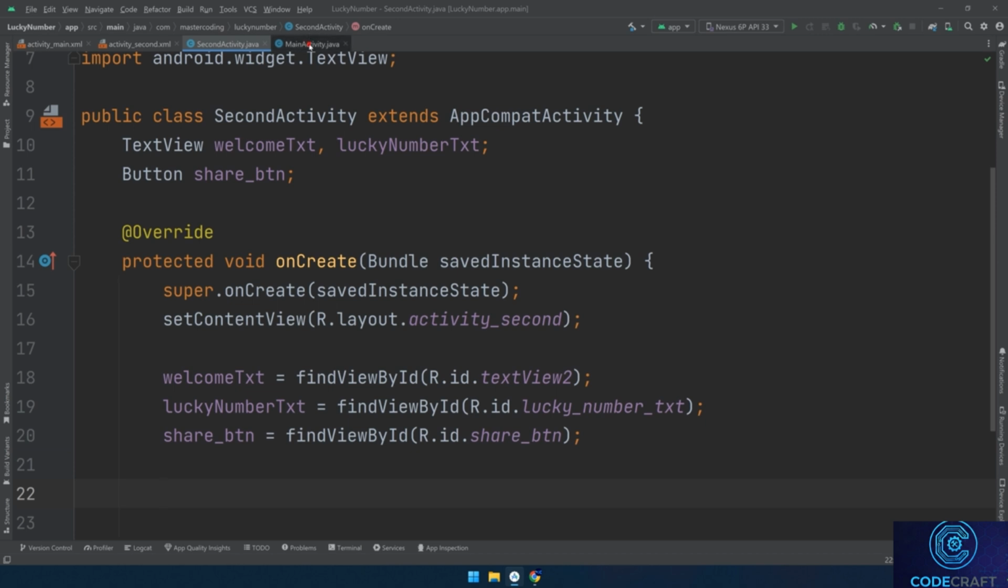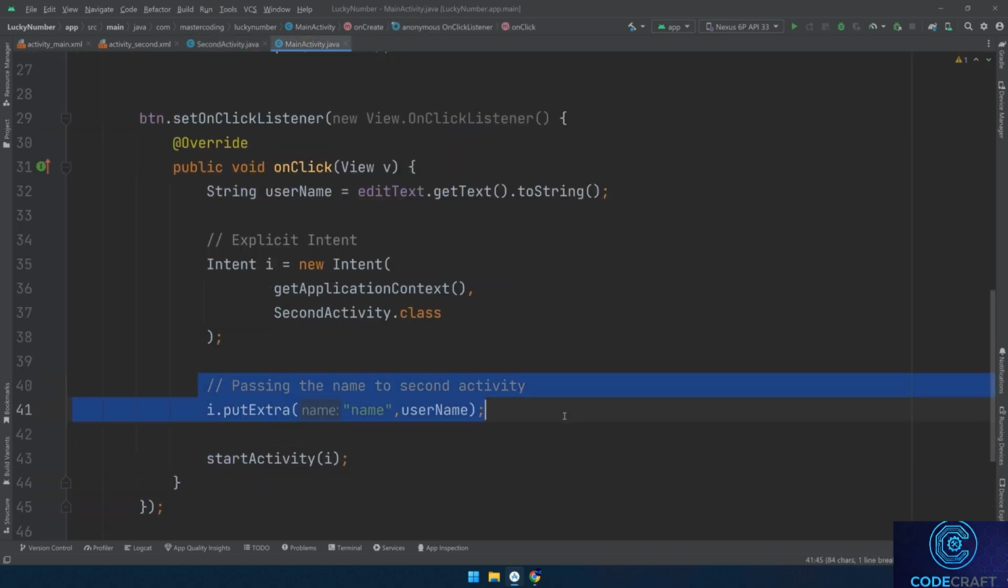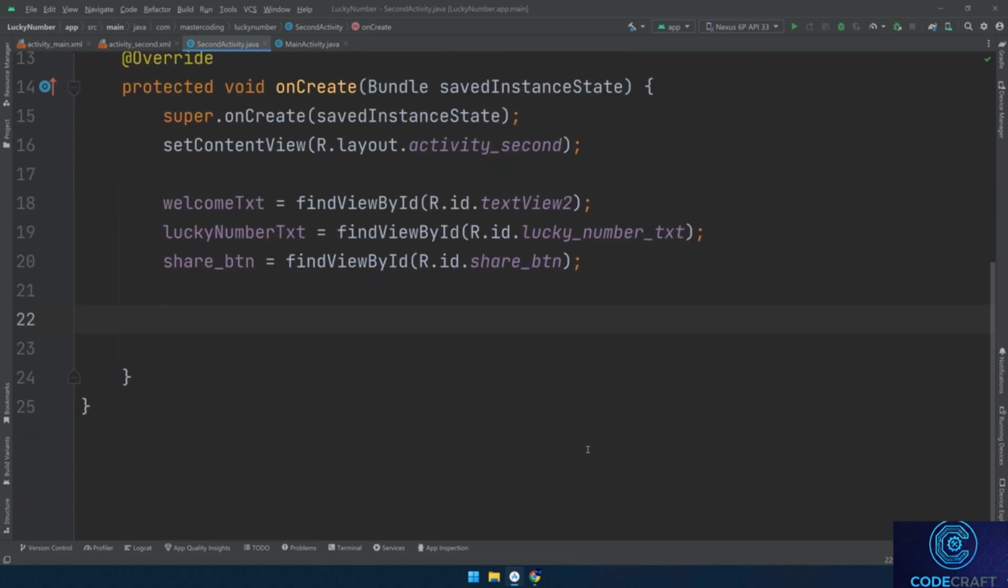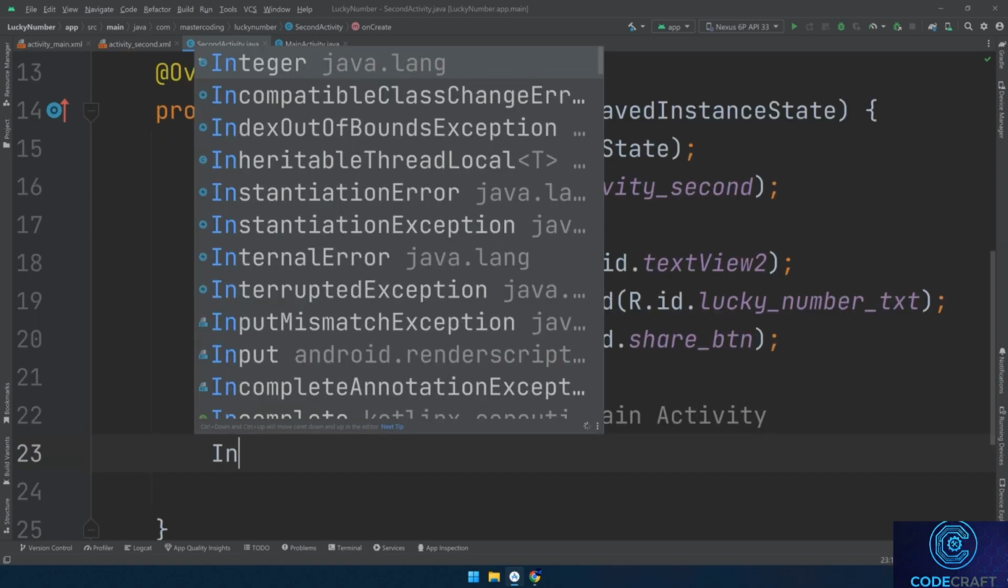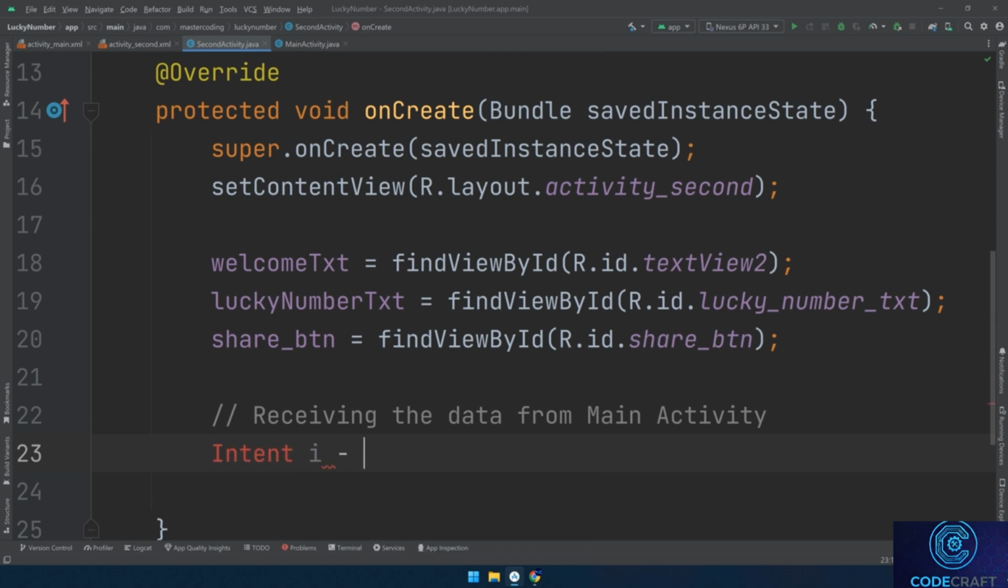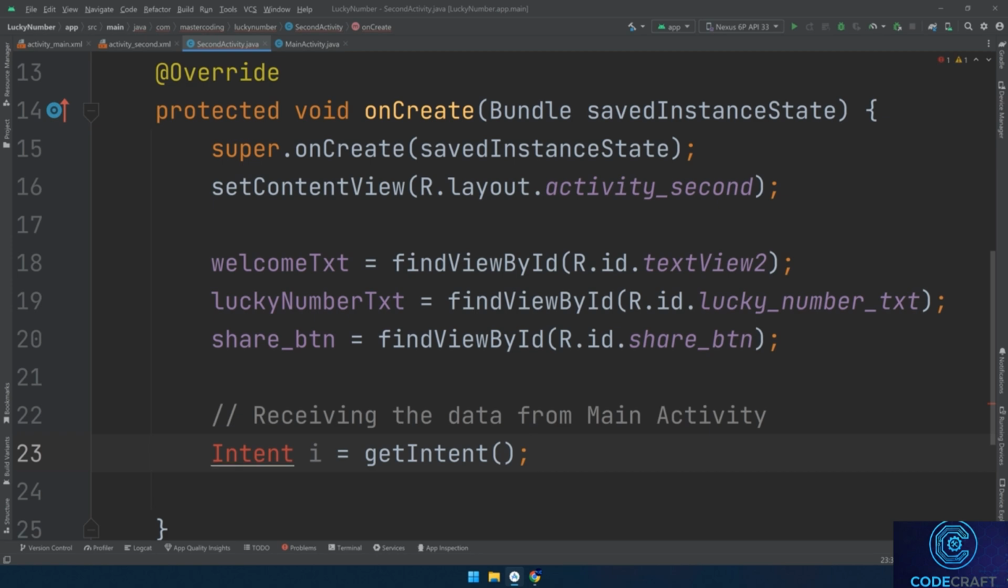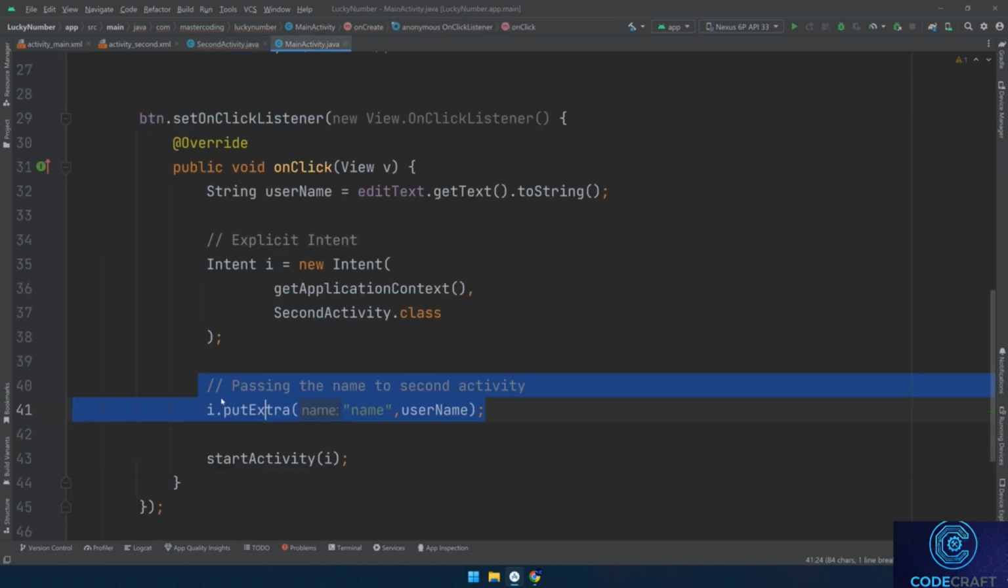In the previous video, we learned how to pass the name to the second activity, how to pass a string to a second activity using putExtra. In this video, we'll learn how to receive the data and store it into specific variables. So I'm using again an Intent instance, I equal to getIntent. This method allows us to get the key-value pairs that are stored in the putExtra method.